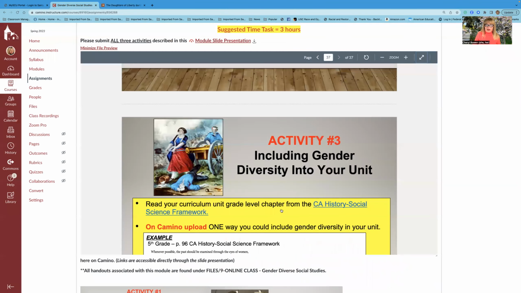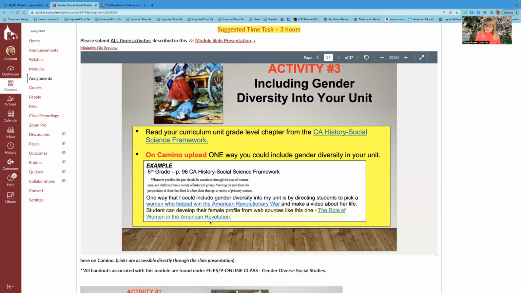In your response to activity 3, this is an example of how I want it to look. Give the grade level, the page of the History Social Science Framework, write out the piece of the framework that you want to focus on, and then list the ways that you want to include gender diversity in the unit. If it includes a website link, include that website link in your response. You would just upload this example, or an example like this, onto Camino.